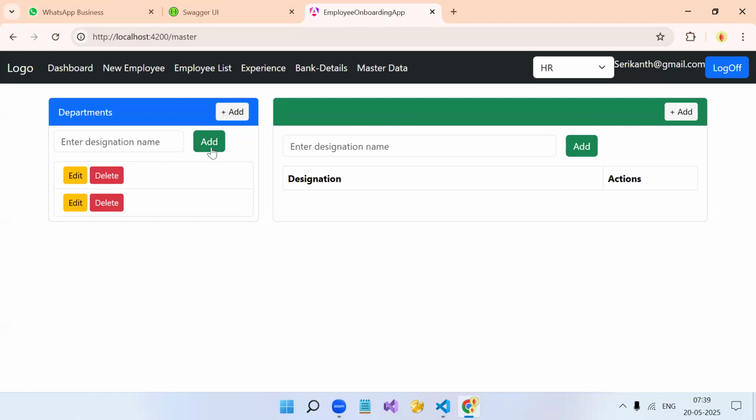On click of it, this text box and the button should be visible. Again, if I click it, it should get hidden. What are the various ways by which we can toggle?